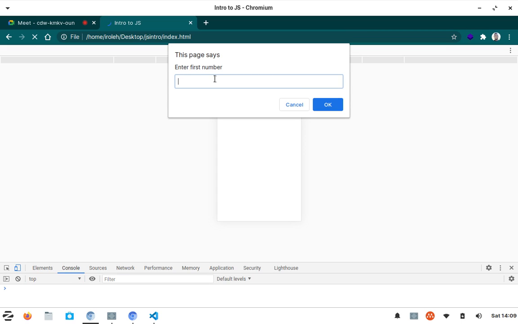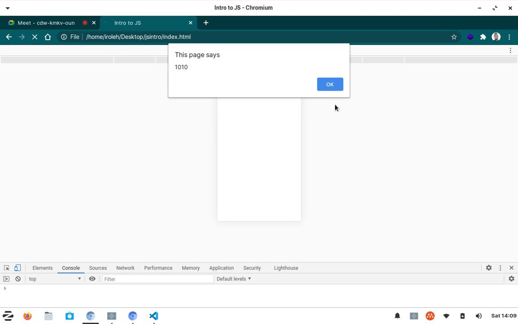So it will ask me to enter first number, or enter 10. I'll press OK. It will ask me for the second number. I'll enter 10. Surprisingly, this is not going to give us 20. Any doubt? Let's see. I'll press OK. This will give us 10. Yes, that's exactly what it should give you. 10. Now, why? That's the question. Why?